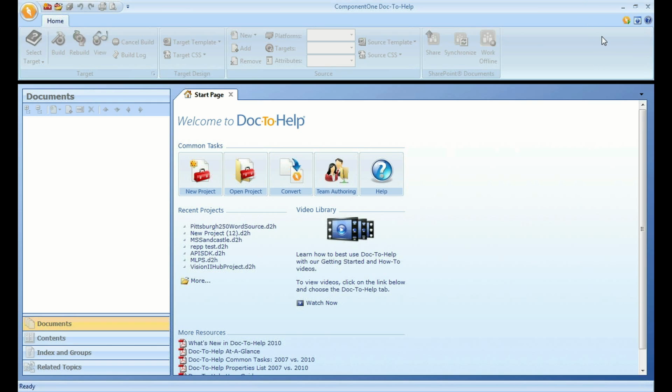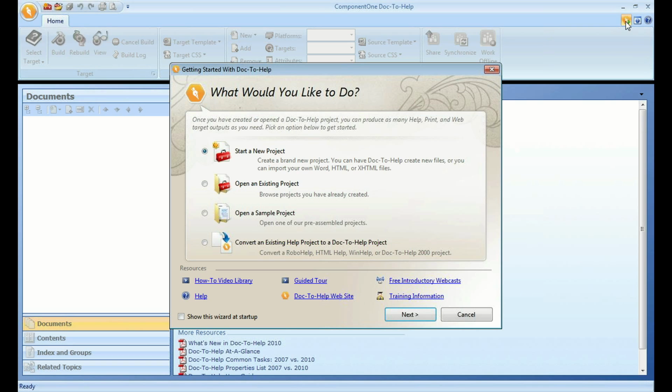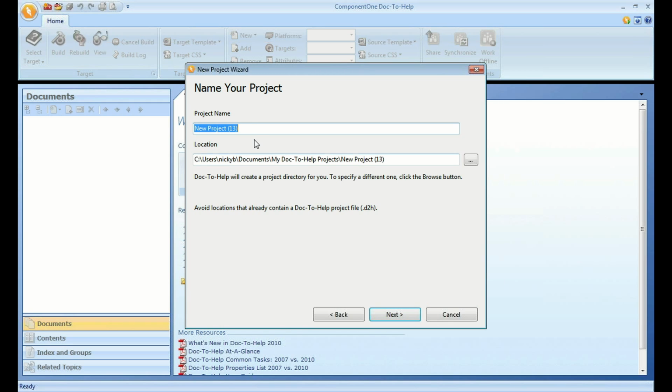We're going to create one using our Getting Started wizard. So if I click on this Getting Started button in the upper right-hand corner, we're going to open the Getting Started wizard. I want to start a new project. I'll click Next. New project name, I'm going to name it API SDK, just to give it a name. And as you can see, DocToHelp automatically placed it in the My DocToHelp Projects folder and named the folder for the project by the project name. I, of course, can change that if I would like, but I'll stick with the default.